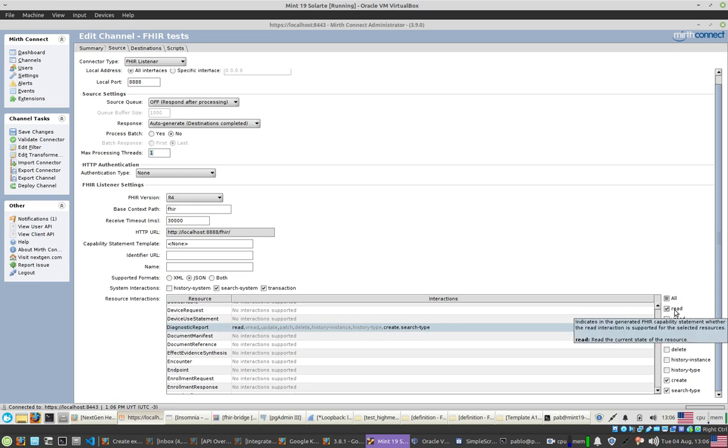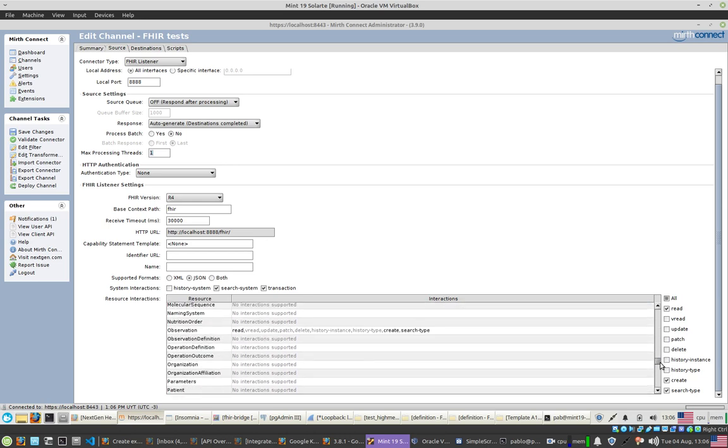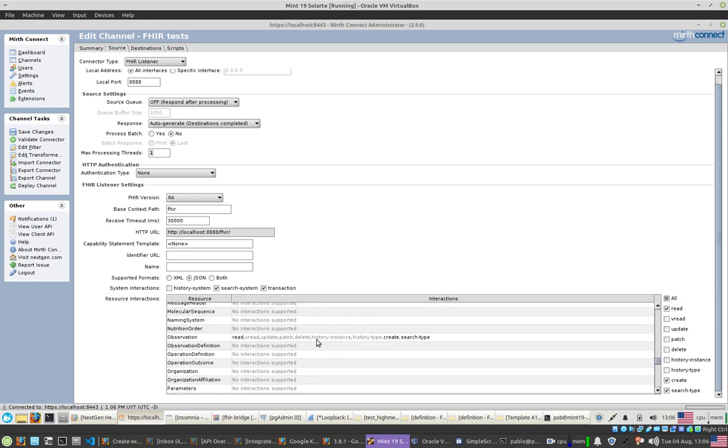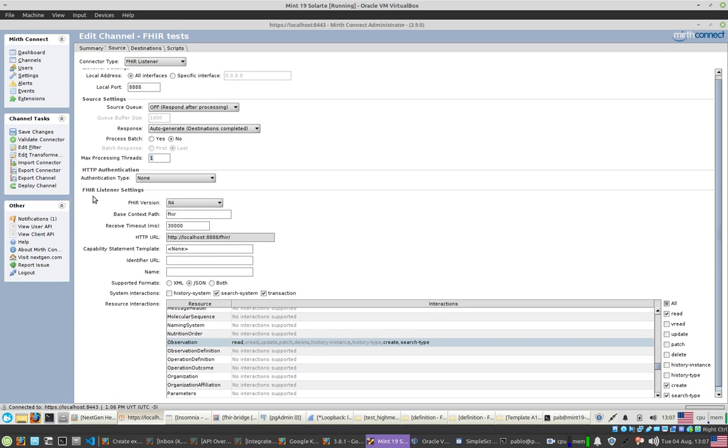So here is read, create, and search, because those are the operations that we are supporting right now in the FHIR bridge for some resources, and also the observations below here, because those are also what we are supporting in the FHIR bridge. So this is the configuration. Then what you can do is you can edit the filters. We don't have any filters, and the transformers.